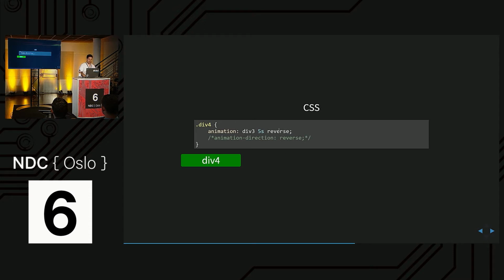One of the CSS properties that you can implement is called reverse. If you do the reverse, it's going to run the animation the other way around. So if we click here, you can see how that works. It's exactly the same animation that we have seen, but now we're using the reverse property.